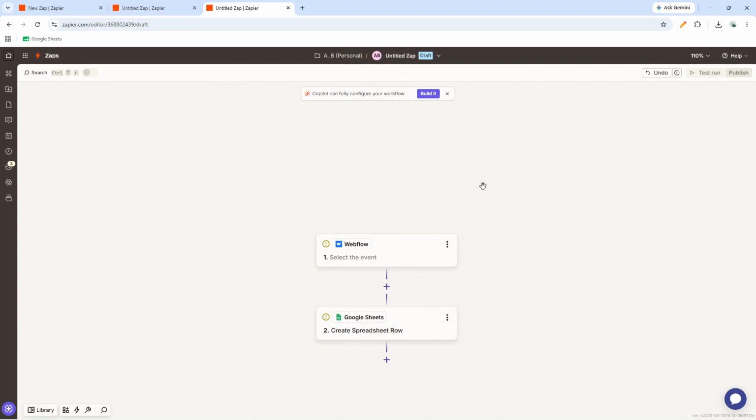To confirm everything is working in real time, submit a test form on your Webflow site and verify that the new submission is automatically sent to Google Sheets.